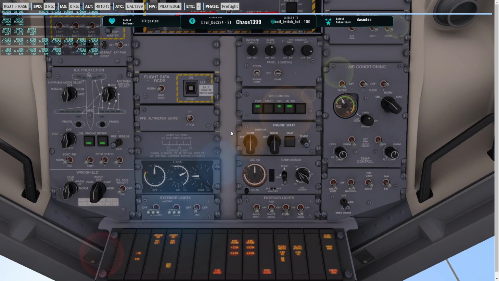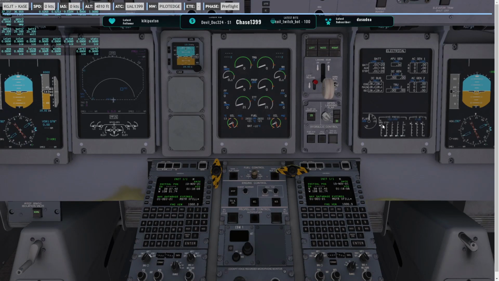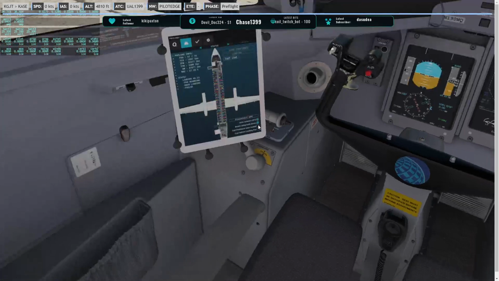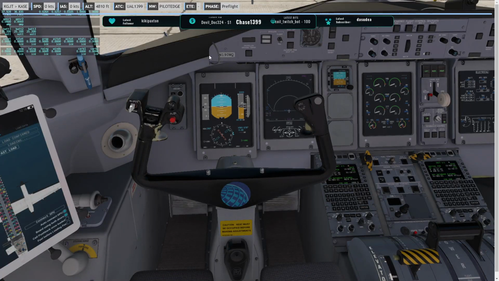All right, we should be good on APUs, so we'll go ahead and remove the ground power unit. Quiet things up a little bit out there. And we'll get our ATIS, which is 1855.